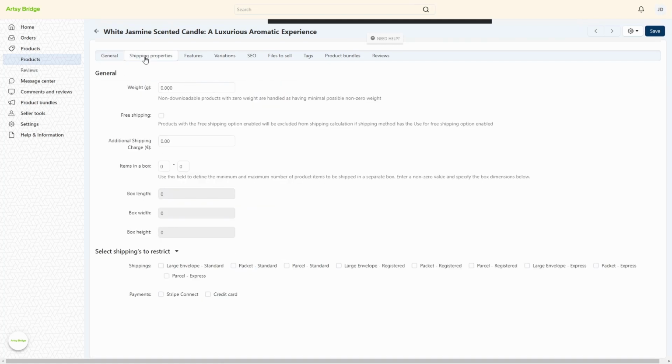Shipping properties. This is where you'll enter in the weight in grams. And this will help determine if you're using the built-in Australia Post shipping. Entering in the correct weight is important because when you're shipping a product, it's automatically calculated through Australia Post information. If you decide that it's free shipping, that's up to yourself, and any additional shipping charges if need be. And then if you have items in a box, or if you have multiple boxes, here you'll be able to enter in the box length, width, and height.